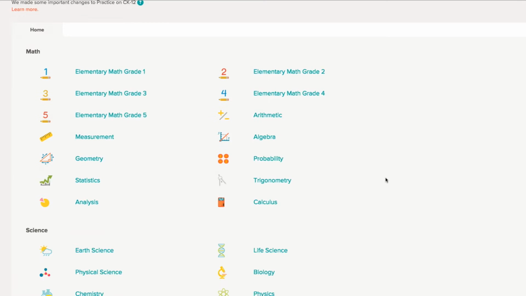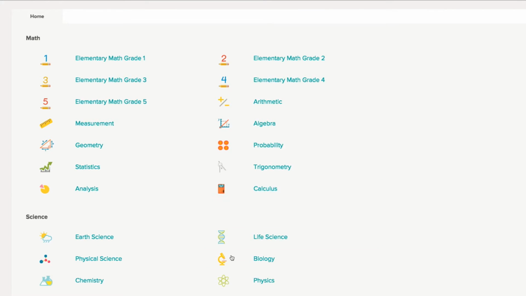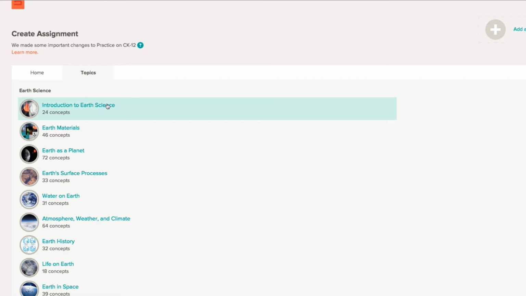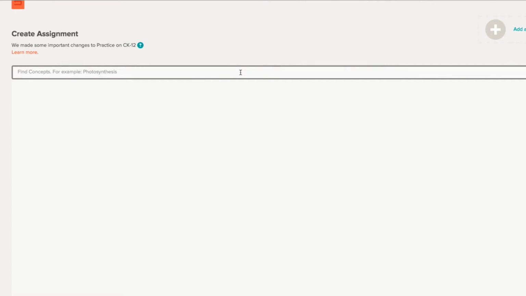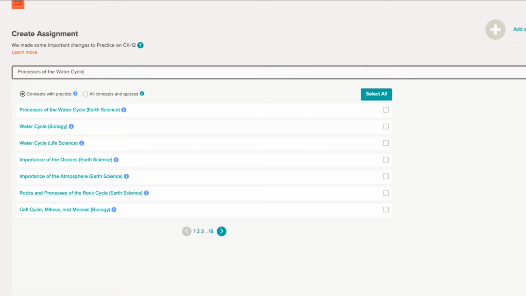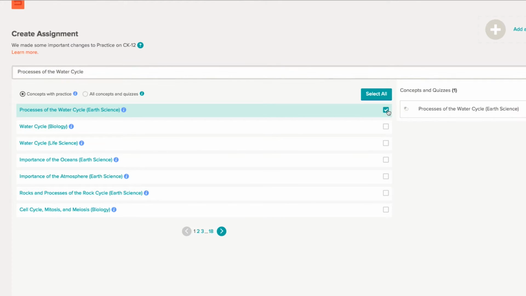You can choose to navigate to your topic by going to any particular branch and navigating to the particular concept, or you can choose to search directly. Let's say for processes of the water cycle. Once you've gotten your options, you can choose any parts within there to include within your assignment.